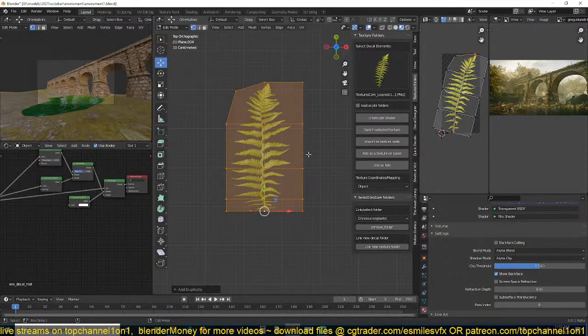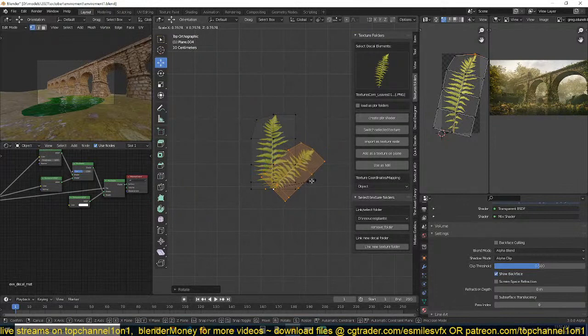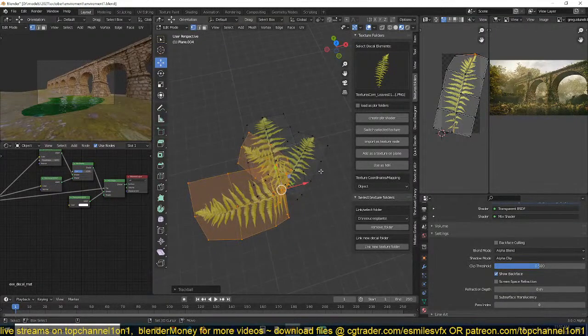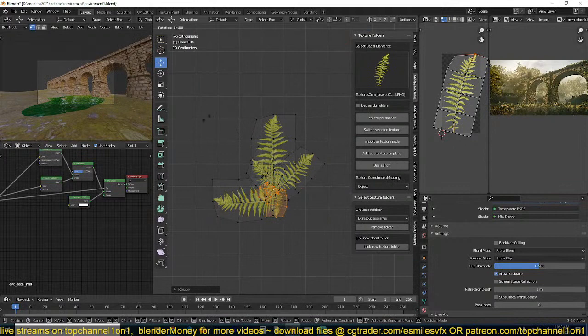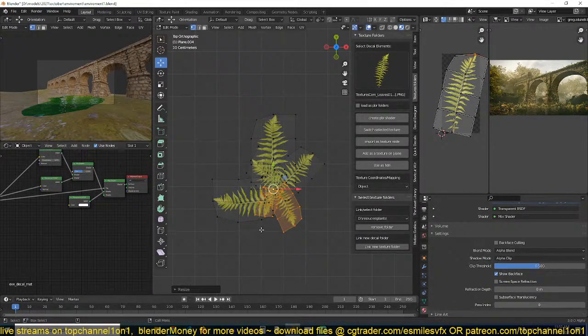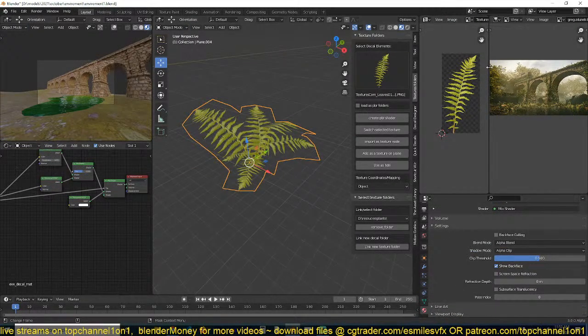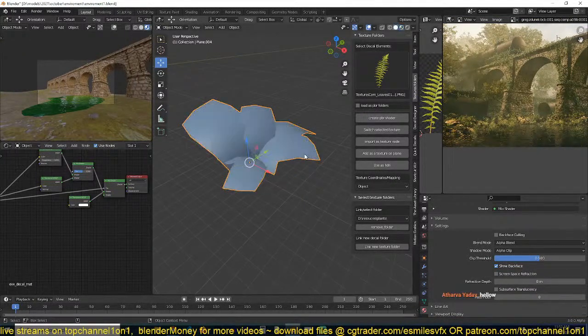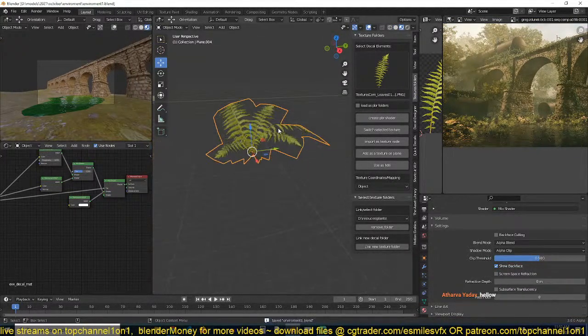Now I can just Shift D, duplicate, scale down, and maybe give it some random rotation. Shift D, duplicate, rotate randomly. Shift D, duplicate, scale, rotate randomly like that. Let me first get rid of this. And yeah, we are back where we were. Let me make sure that I'm saving a backup copy in case.